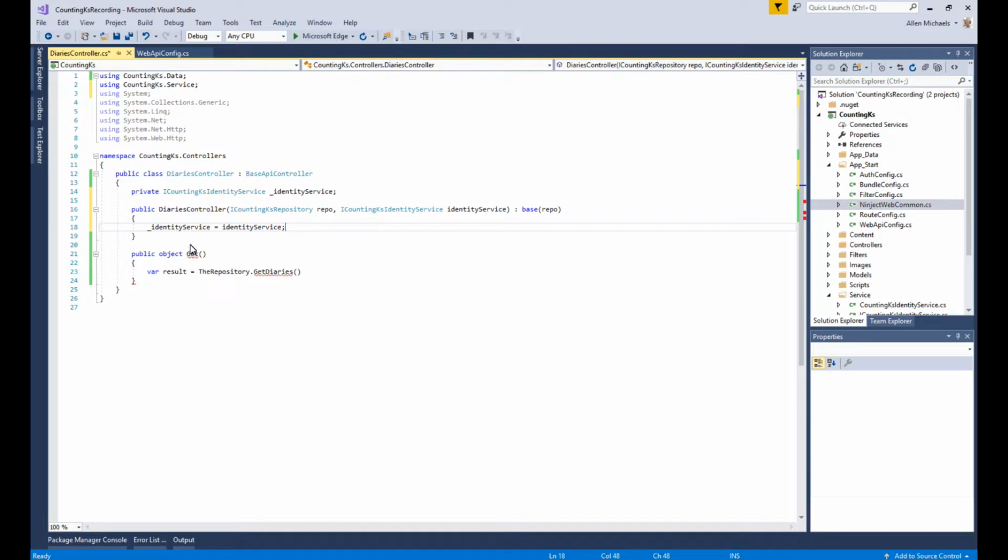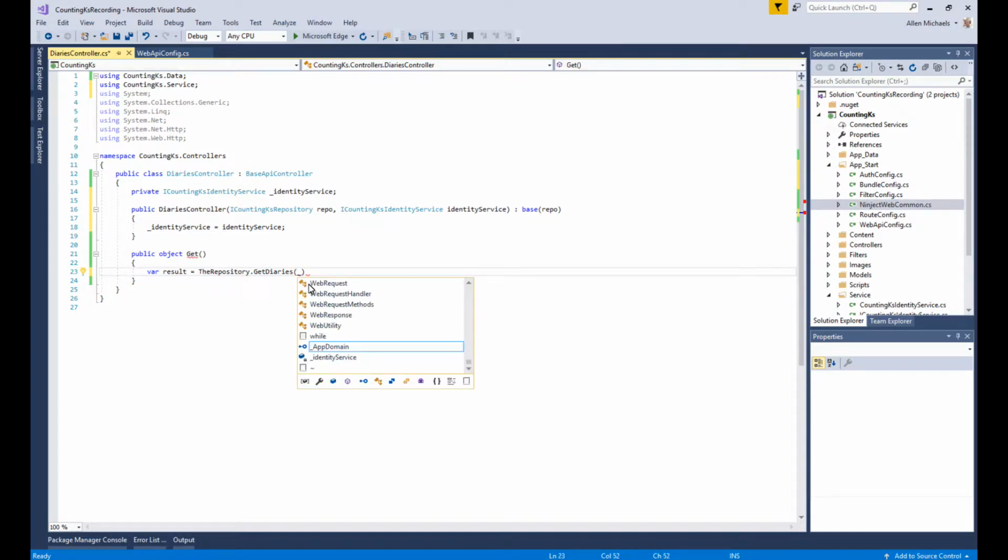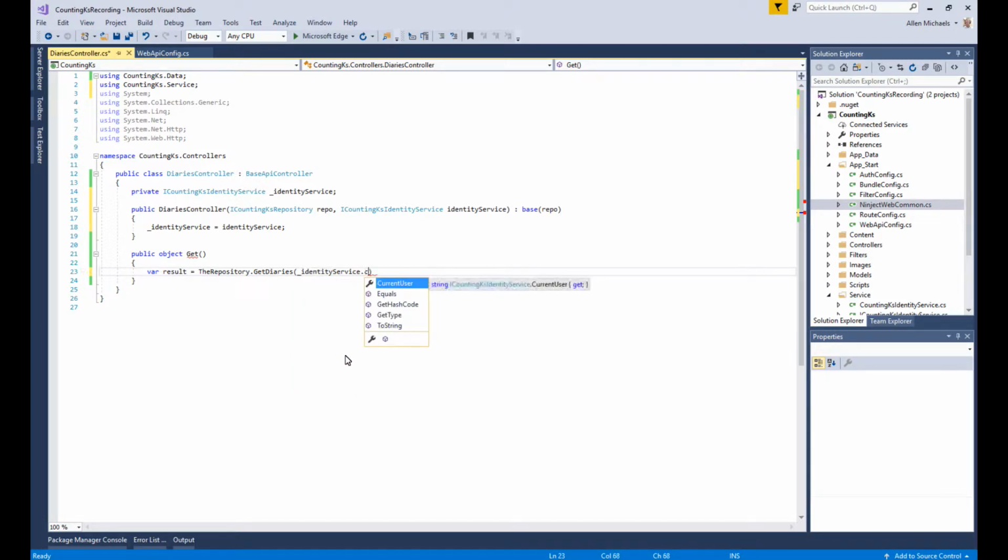So now we actually have our identity service here. We could go ahead and simply call it and call our current user. So we're now passing the current user to this get diaries.